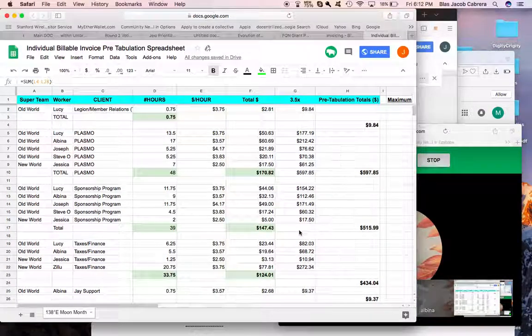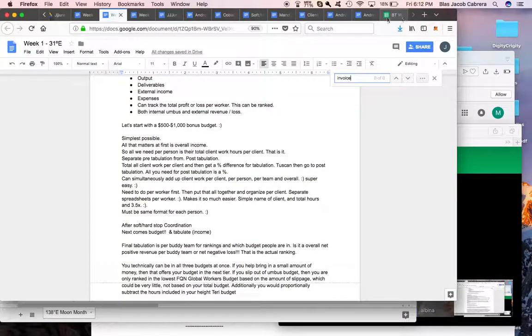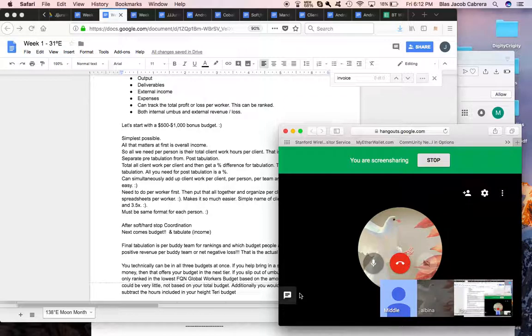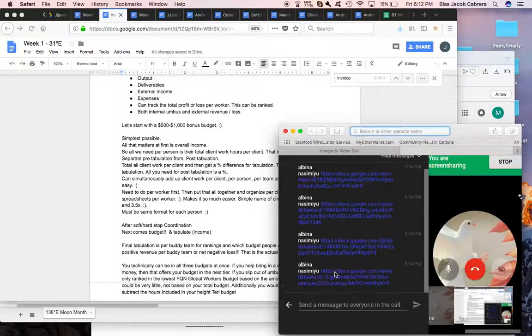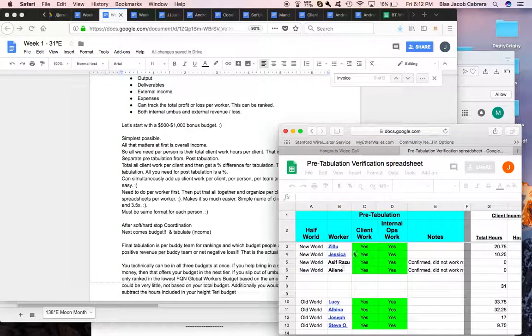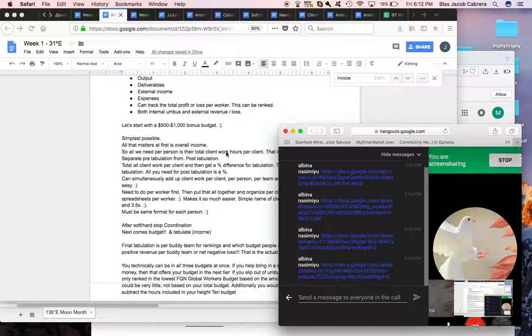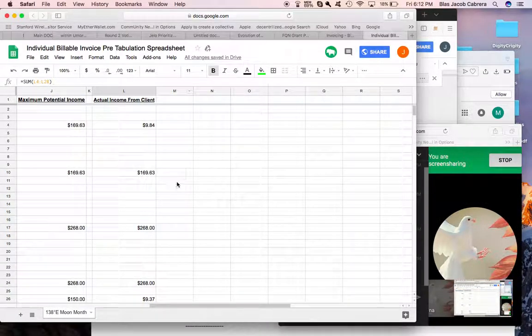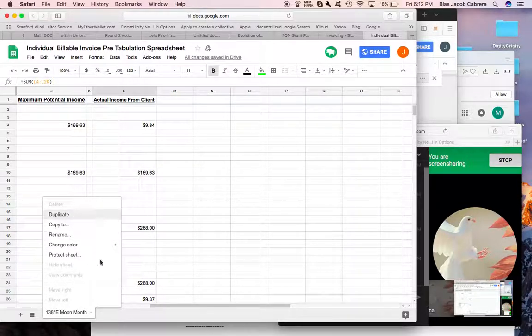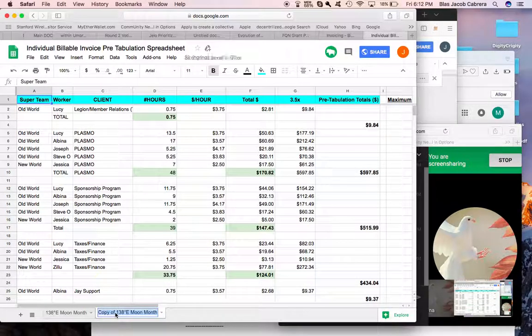Then we're going to break it down by individual. Ideally I would have the old spreadsheet here. Do we have the old one? I think you might have gone to here. No, it's the new one. Anyways, there's a couple ways of doing this, but actually I'm going to go ahead and duplicate this spreadsheet. So this is client income tabulation per individual.